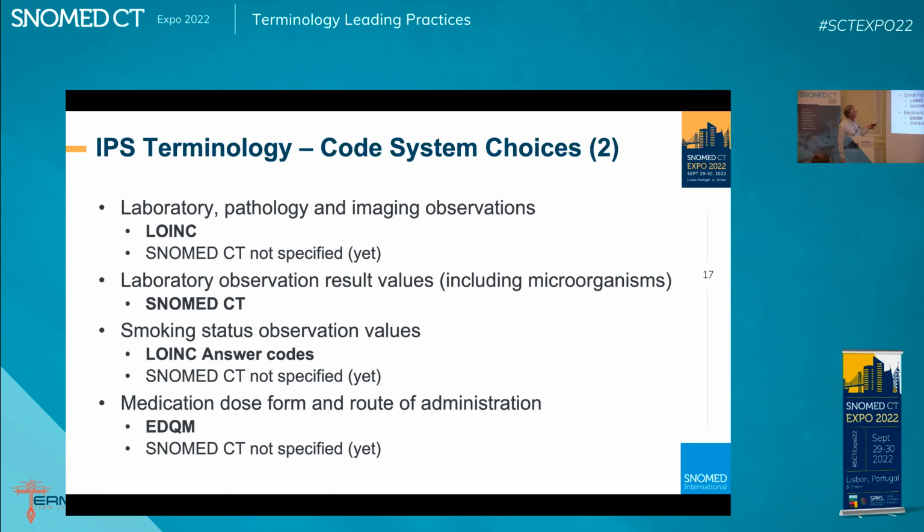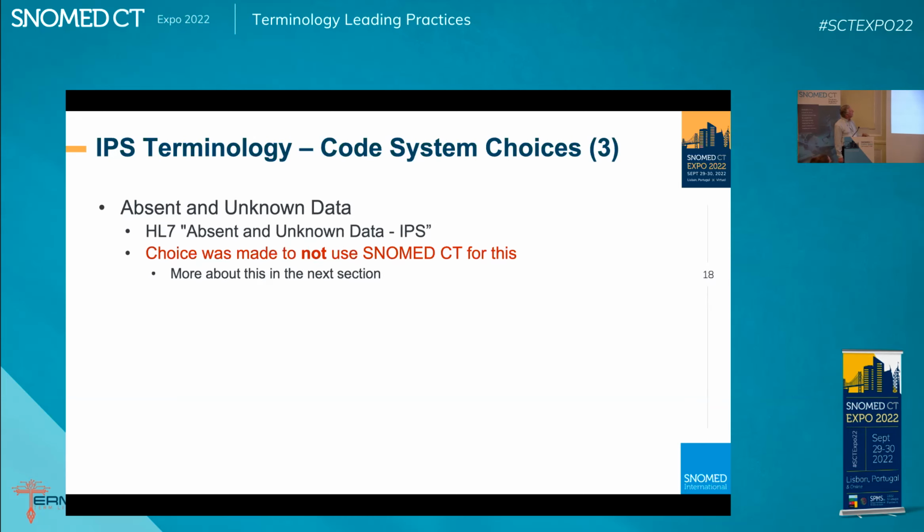But laboratory results are SNOMED, including microorganisms, and we have some other choices that were made in other areas, like answer codes for smoking status, and medication dose form and route. We chose the EDQM from Europe. We might revisit those in the future, but right now that's where we are. So, for absent and unknown data that I mentioned earlier, the choice there was made to not use SNOMED, and I'll say a little bit more about that in a subsequent slide here.